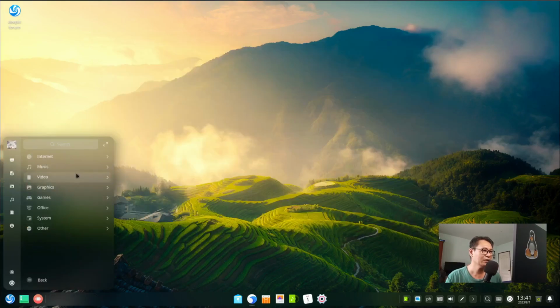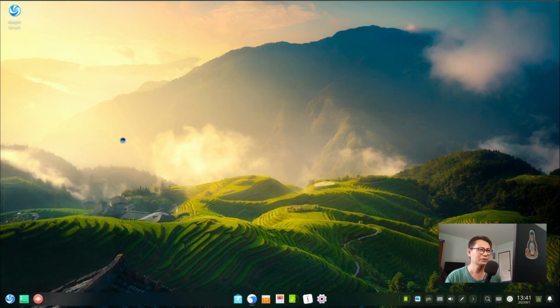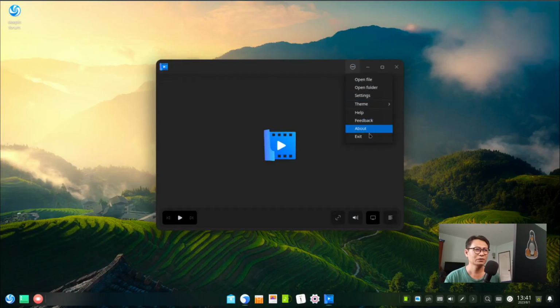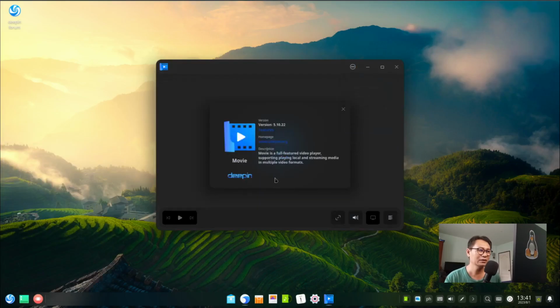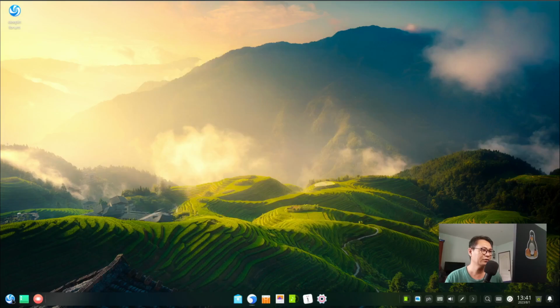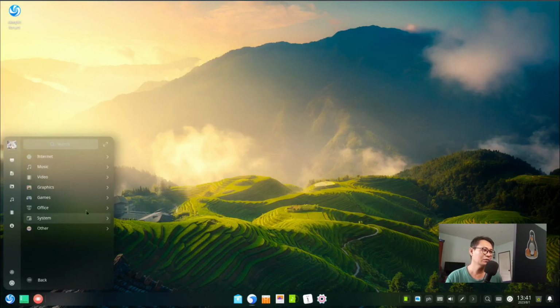So let's go to video. What kind of video player do they have? Movies, questionable. Maybe it's also Deepin or GNOME or something. It's basically open source. Let's open this one and go to the about. So Deepin Movies is a full-featured video player, supports playing local and streaming media in multiple video formats. It is in version 5.10.22 already. So literally they created their own based on open source.